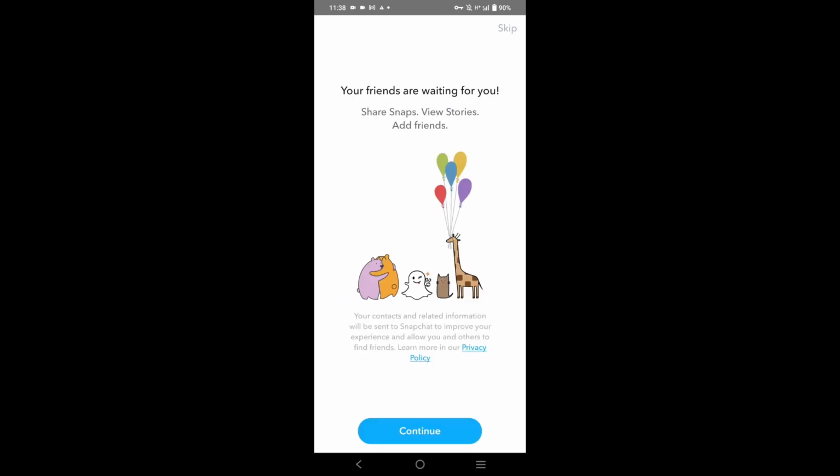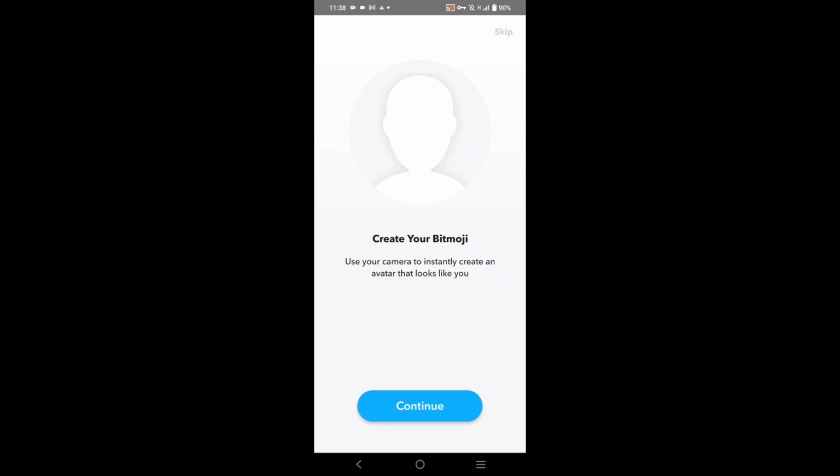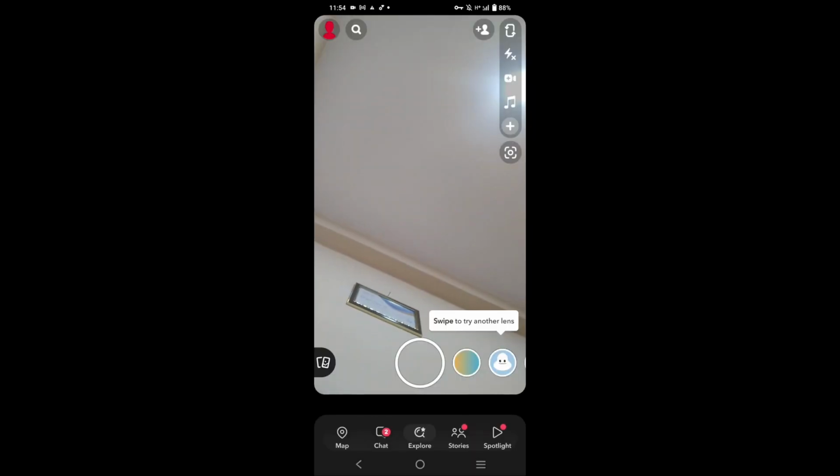Then tap on continue. You can create a Bitmoji. If you don't want to create, tap on skip. Now successfully your Snapchat account has been created.